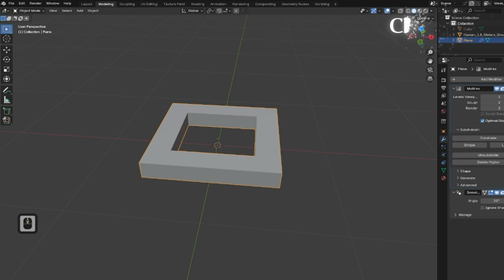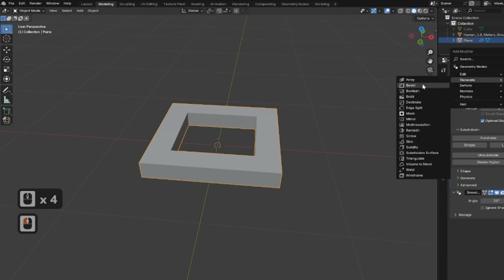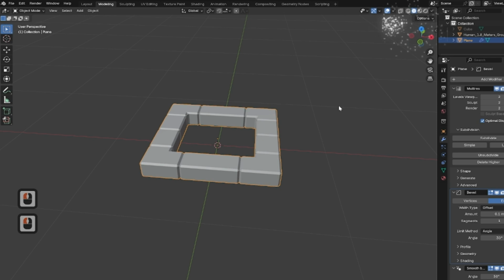Alright, so the next one we're going to bring in then is going to be our bevel. So we're going to bring in a bevel modifier. So let's go to add modifier, generate, and a bevel. And you'll see that drops underneath. And now you'll see exactly what I was talking about.